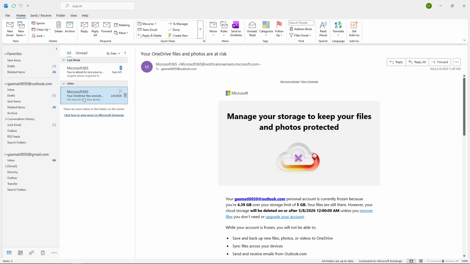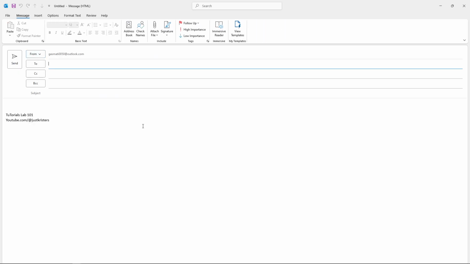Look at the top left part of your screen where you'll find the New Email button. Go ahead and click on it. This will open a fresh email composition window where you can craft your message and apply the sensitivity settings.